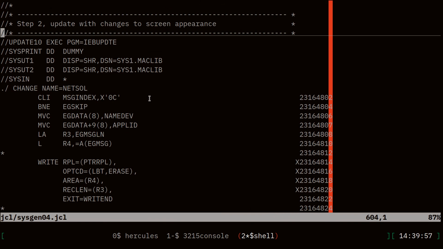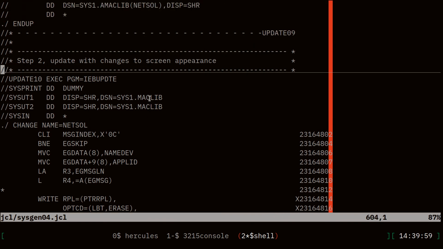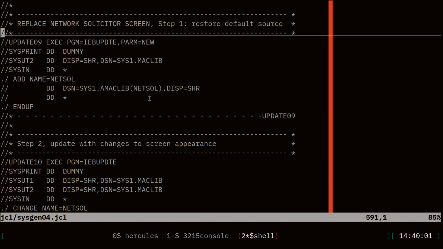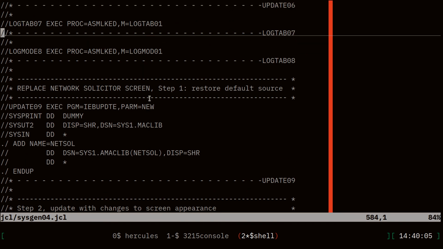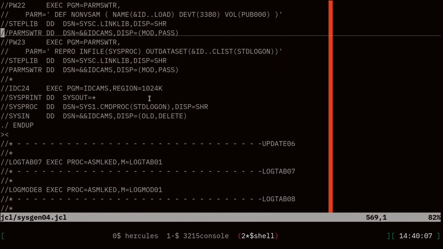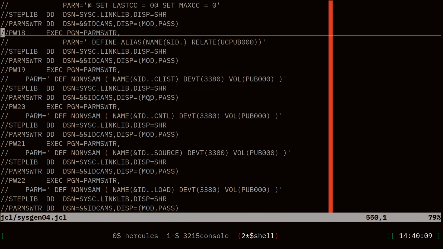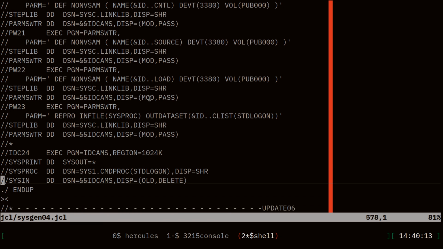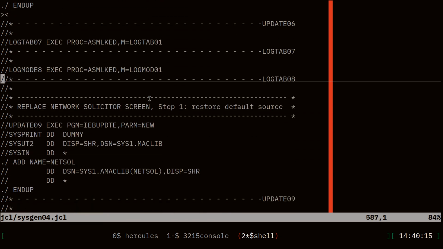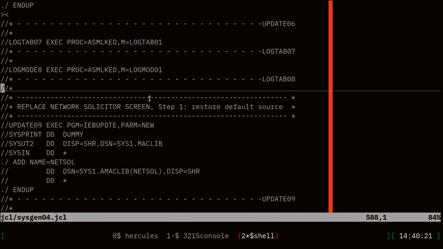Okay, so we need to find the beginning of this. Update with changes to screen appearance. Restore the original source. And then this is probably now the previous job. Yeah, that's creating some aliases. Those will be important later. So it looks like I want to, starting around here, replace network solicitor screen.